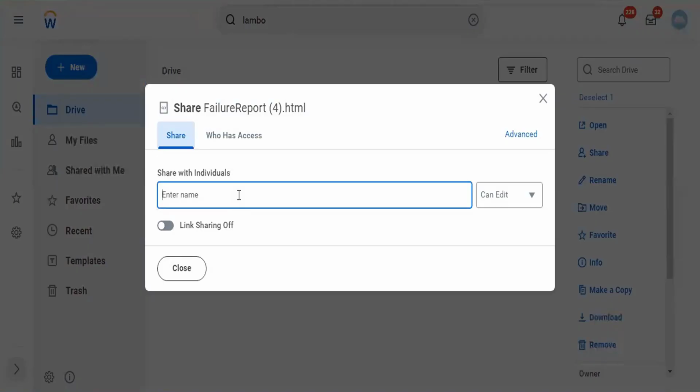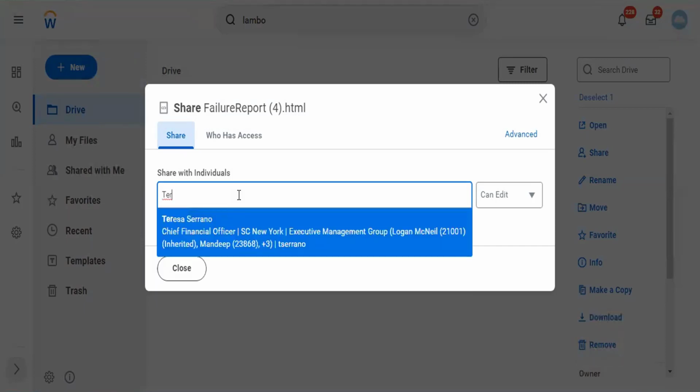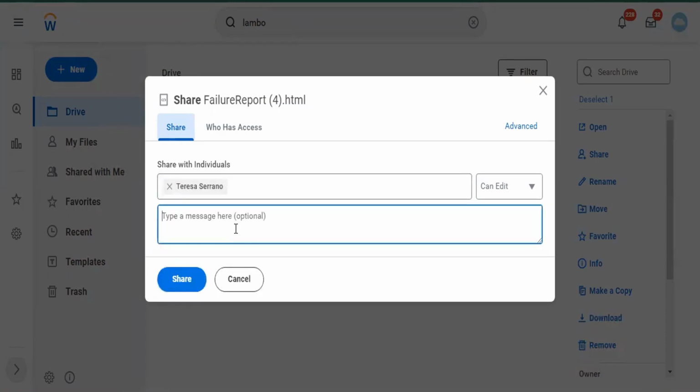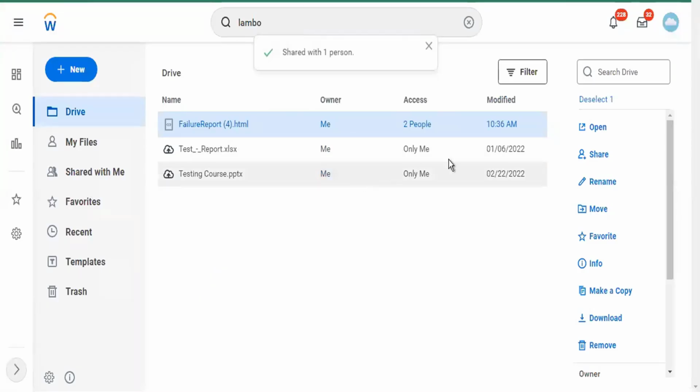So we'll type the name called Teresa Serrano. The moment I just type a few keywords of her name, the name has appeared up here. And I just type a message. Can you please check the errors? What kind of access, can view or can edit? That access, share. Now once it is done, log in as Teresa Serrano.